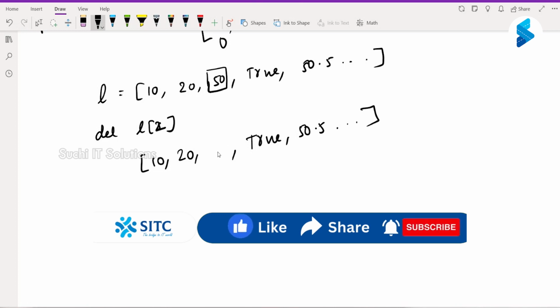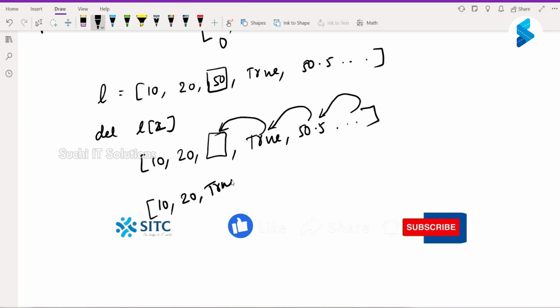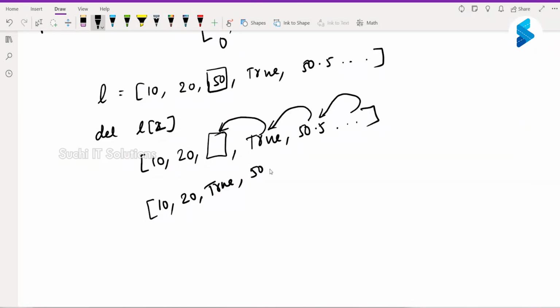Now in Python, in any language, you cannot leave a vacuum here. So you have to fill. In the second position, I'll move True. 50.5 moves to the previous position, and everybody moves one position to the left. After removal, our list looks like 10, 20, and so on. We will not create a vacuum space; we move the elements from right to left. When you insert, you shift the elements from left to right. When you delete, you shift the elements from right to left. Clear?